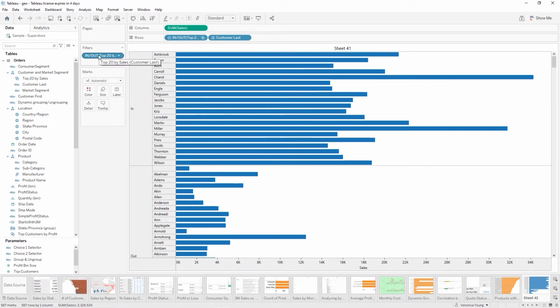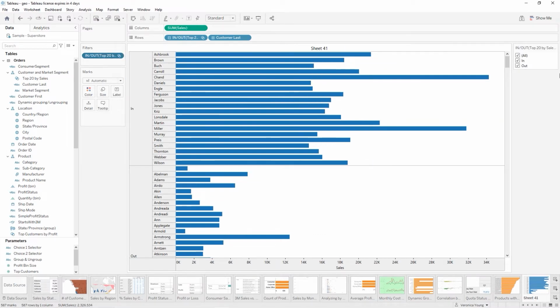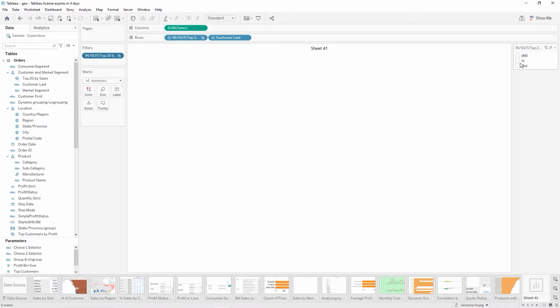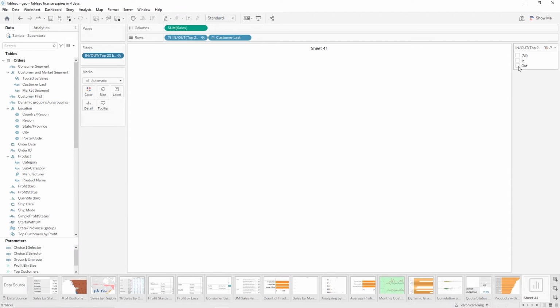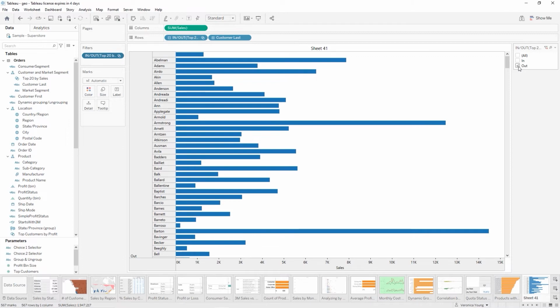Let's show our in and out filter. So I'm going to right click on it and show filter. And so the end user has the ability to just see all. I'm going to uncheck all. And I just want to see the ones that are in the set. And then I'm going to uncheck that and see the ones that are out of the set. Go back to all.